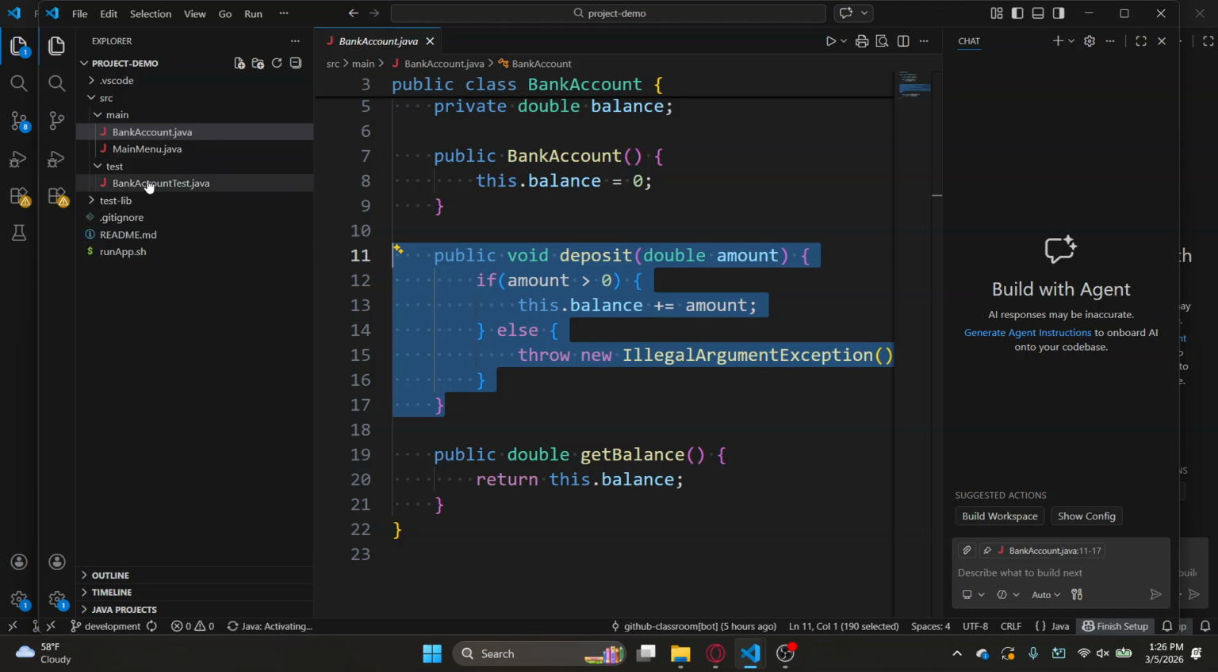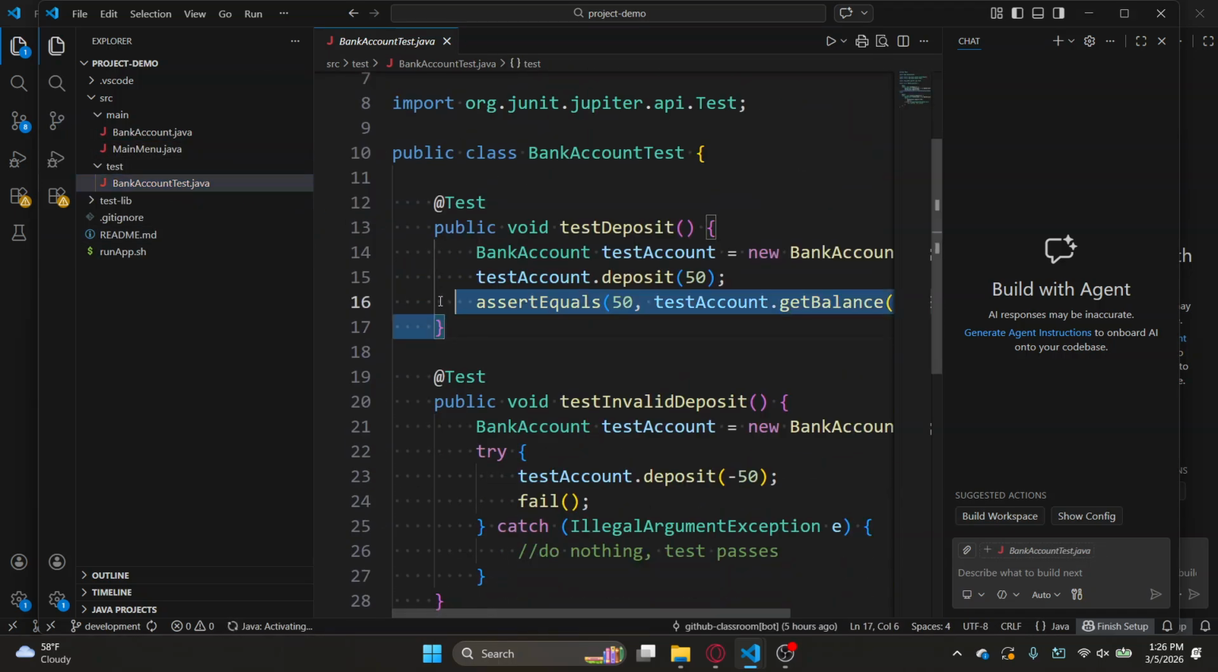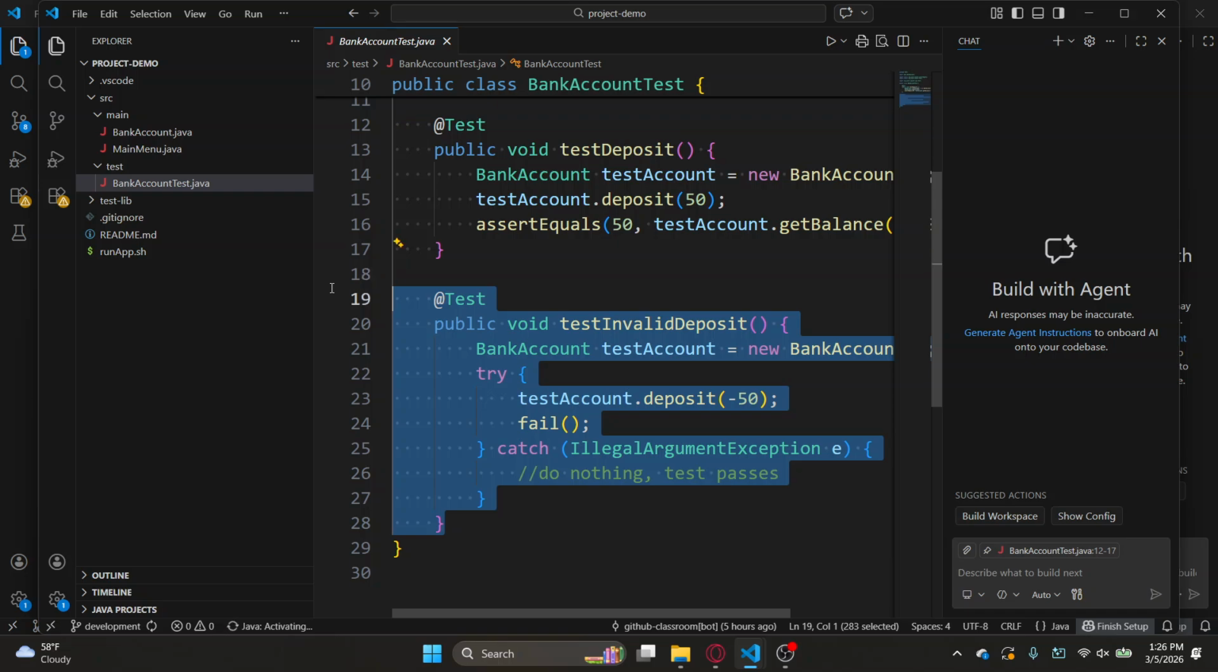For the actual unit tests that I wrote, I have one that does a valid deposit, so it deposits 50 bucks. Then I have another one that does an invalid deposit. I actually like this test a lot. It shows how to write unit tests for exceptions. We tried to do this in class last week, which I thought was pretty good. Here's how to actually do it if you need a test that looks like this, especially if you're doing a test with false, for example.